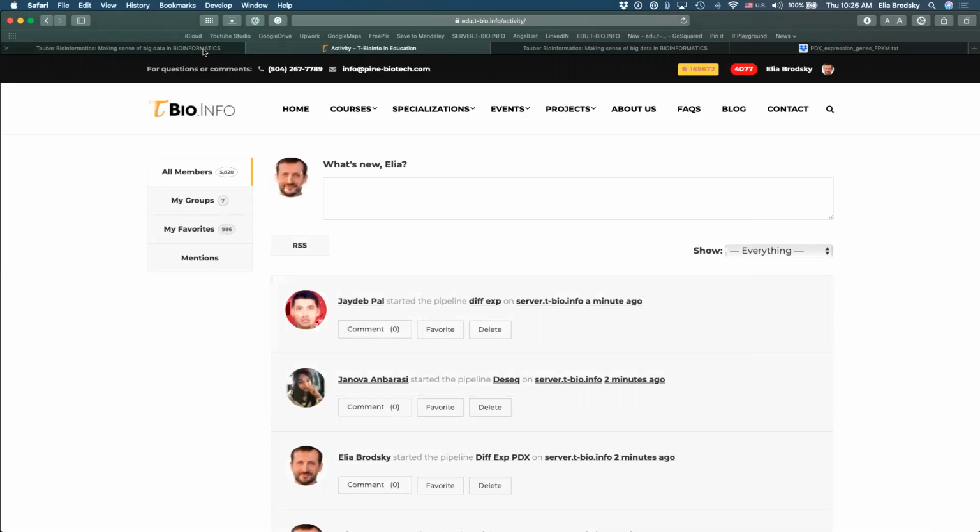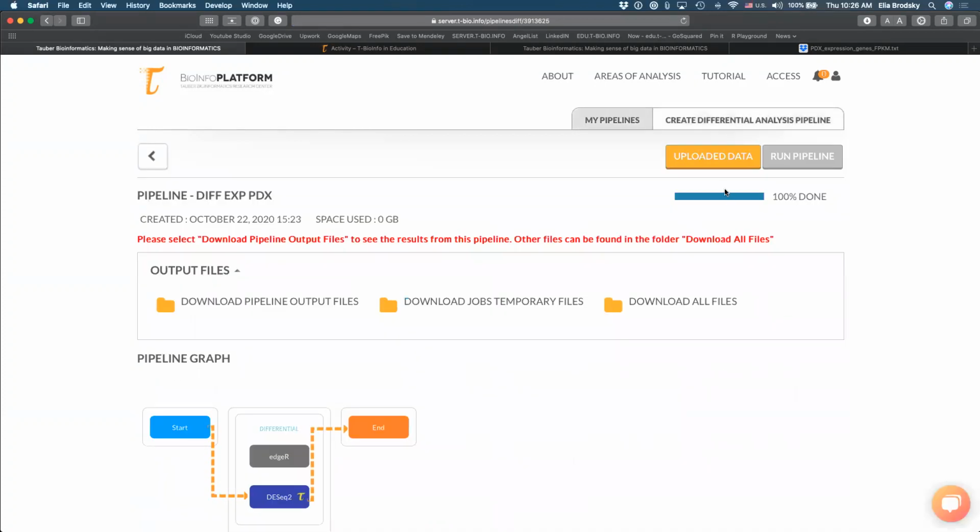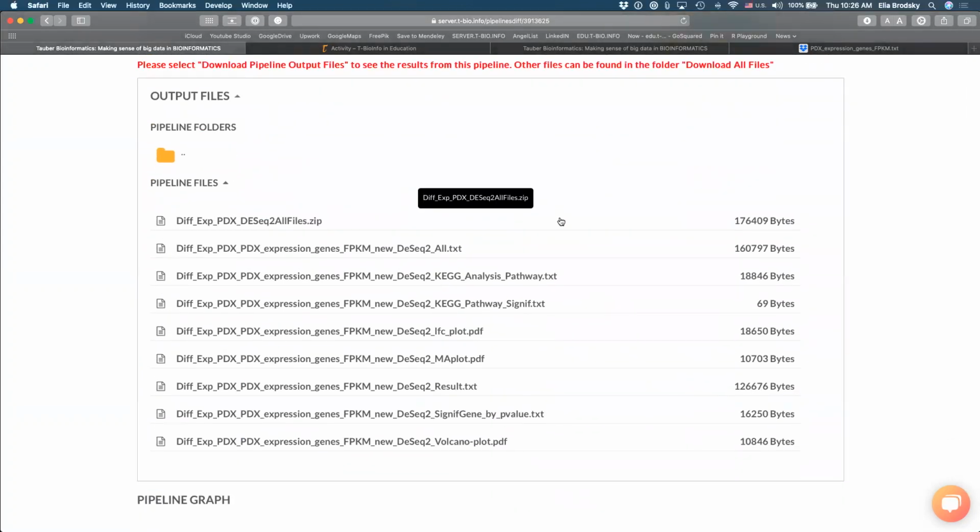Okay, what is going to be the output from this analysis? So I'll just reload the page. Okay, reload it again. All right, so 100% done. Let's see what is the result. So in the results, I have a few different outputs. The main output is this one. So it is the significant genes by p-value. So we can just download this table.